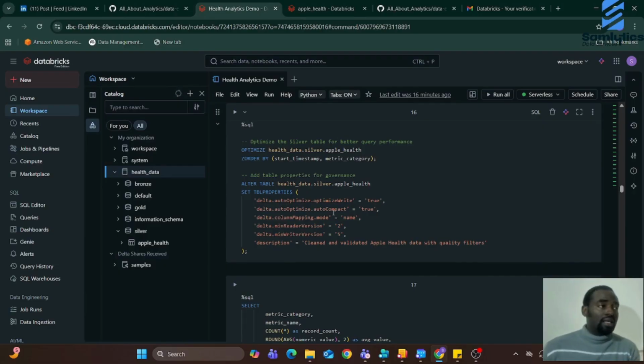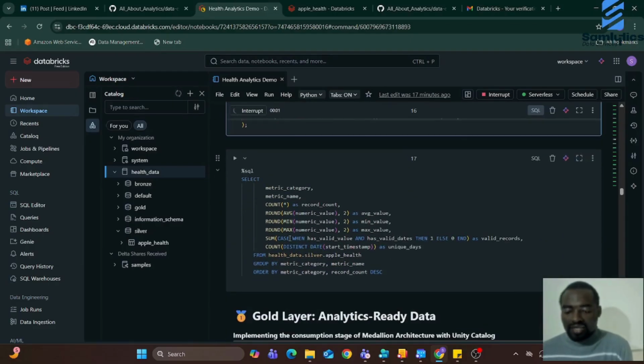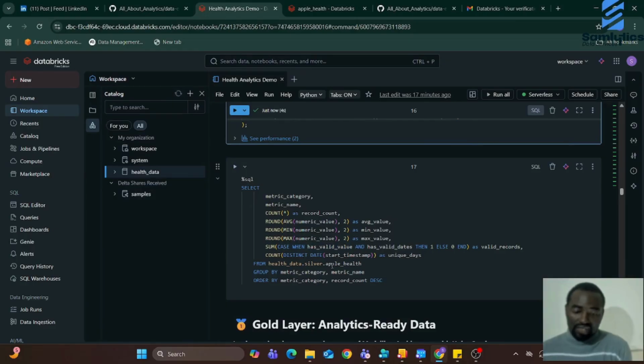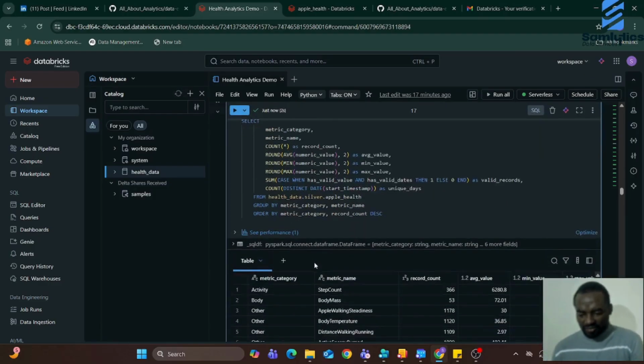We are now adding comments on the columns, so it's inheriting them from the bronze layer. But here we want to make sure of the optimize writer, the mode name, read version, all those things, because remember it's a Delta file, so we need to optimize. And here we are running some aggregates on the silver layer table, and you can see everything is just like running a SQL query.